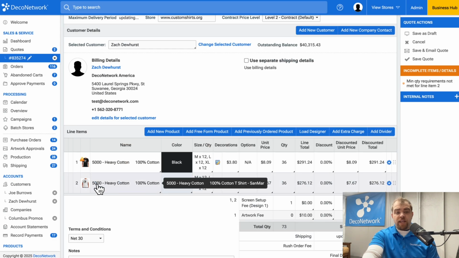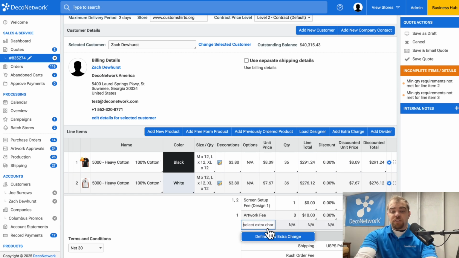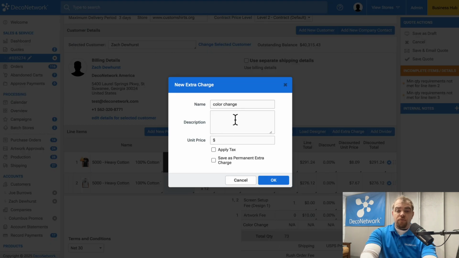So we'll do white on black, black on white. We do not have any screen fees. That's not how we've configured this account, but you absolutely can have screen fees. You can have artwork fees, and then you can add extra charges, something like a color change. And if you don't already have it, you'll define that new extra charge, and you can save it as permanent.